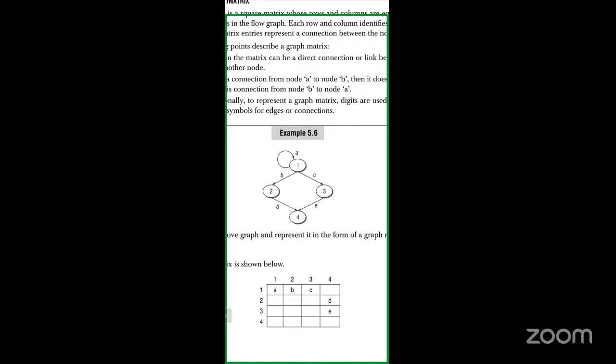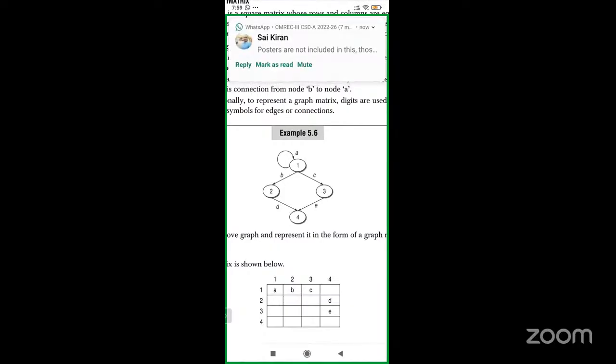Okay, for this diagram, what is the connection matrix? I think 1 to 1 is 0. 1 to 2 is 1. 1 to 3 also 1. 1 to 4 is 0. Again 2 to 4 is 1. 3 to 4 is 1.